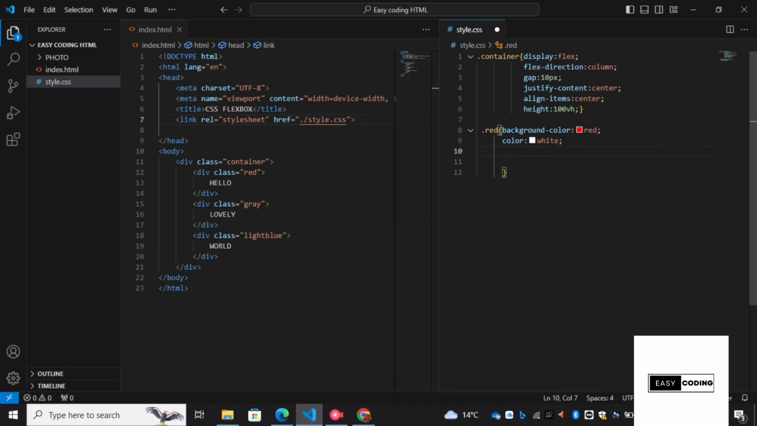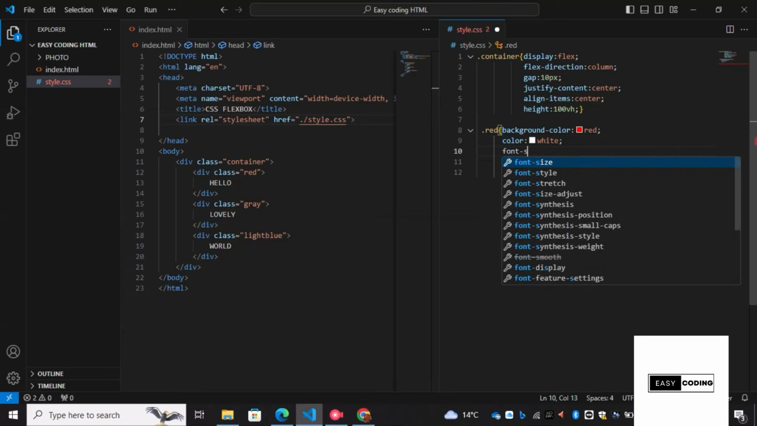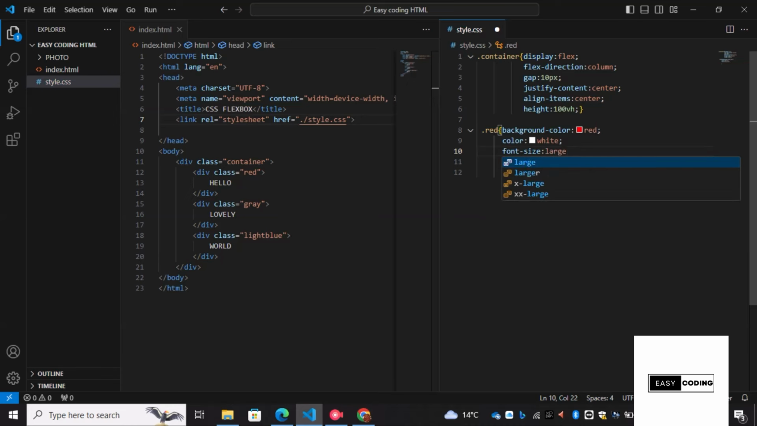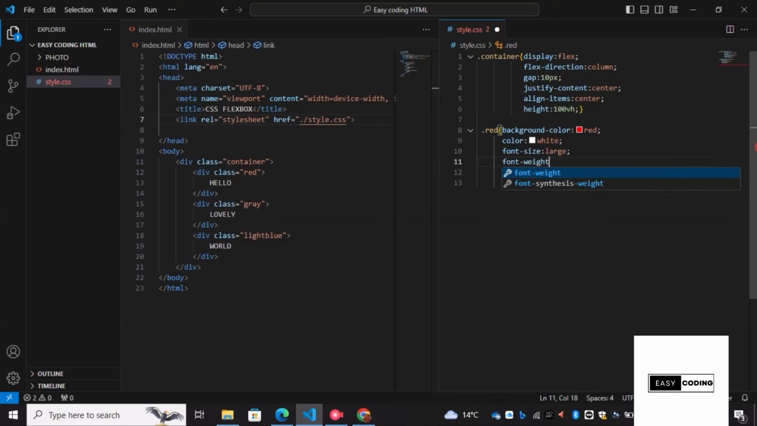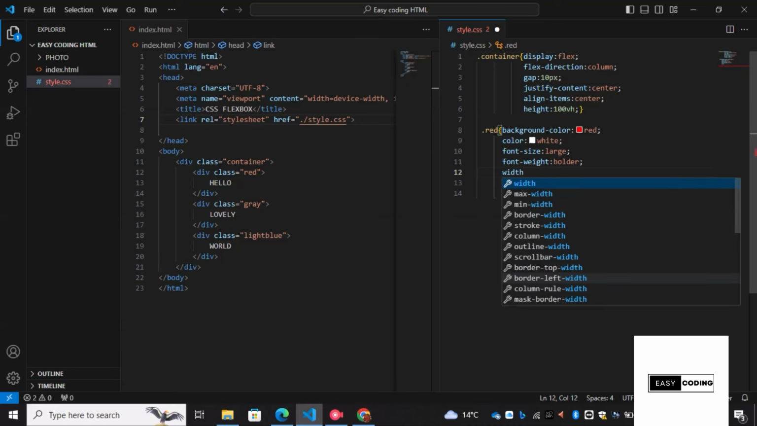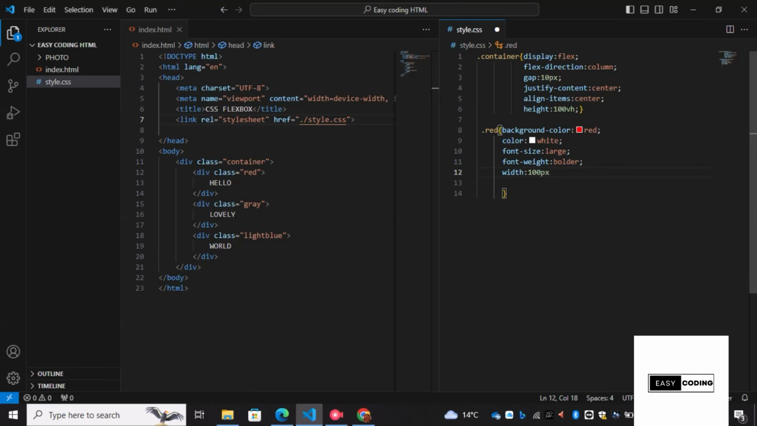Now I'm adding the font size. I want the font size to be large, so the value I have added is large. In terms of font weight, I want it to be bolder, so here I'm choosing the font weight which is bolder. There will be several options popping up. You just have to choose from these options whatever you like. Now I will add the width and height. So for the width property, I will add the value 100 pixels, and now I will add the height property and give the value of 100 pixels again.